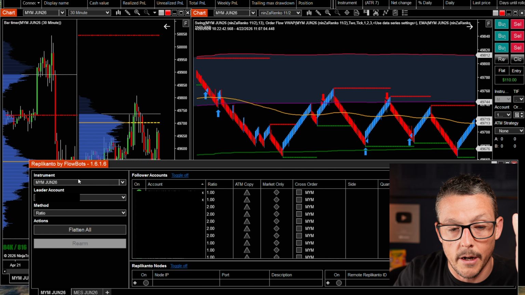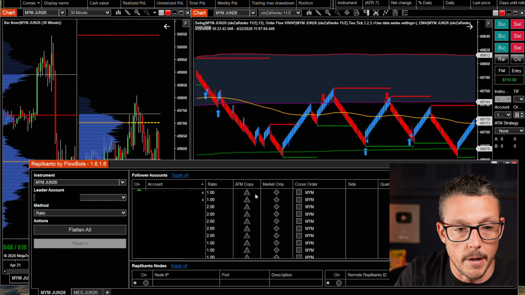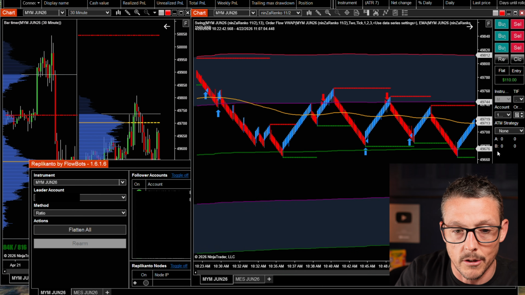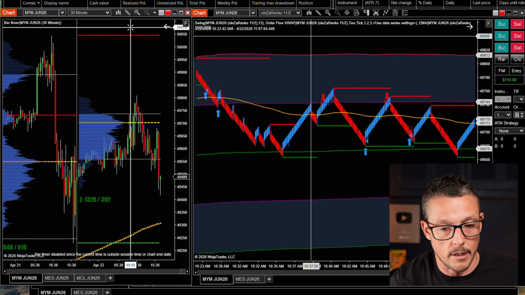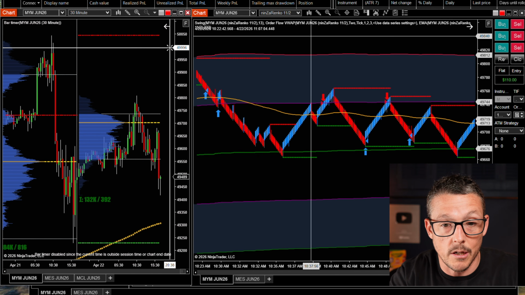And lastly, just my trade copier. I use Replicanto. It embeds right in NinjaTrader. It's clean as could be with all the different things that I'm copying to. I use my live account as my leader account, and then I copy to all of the different props and funded accounts and things like that I'm trading. But that really is all the indicators.